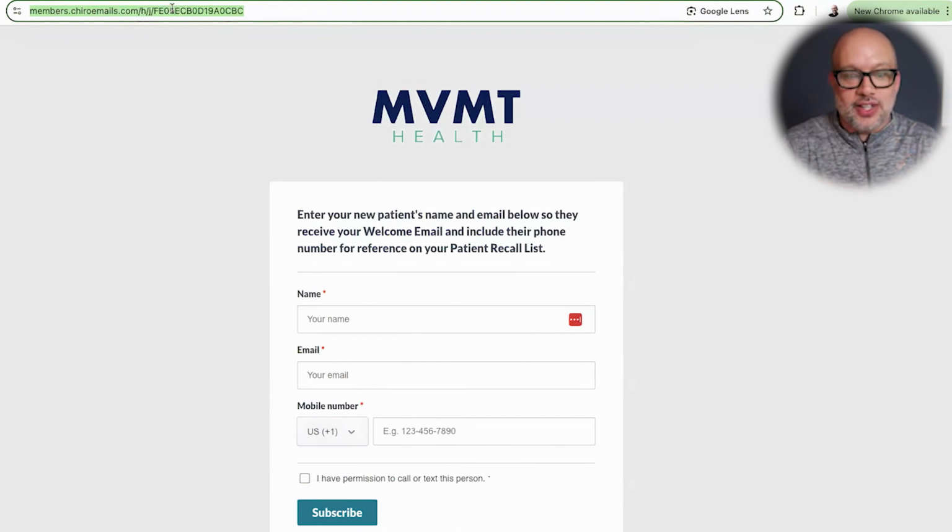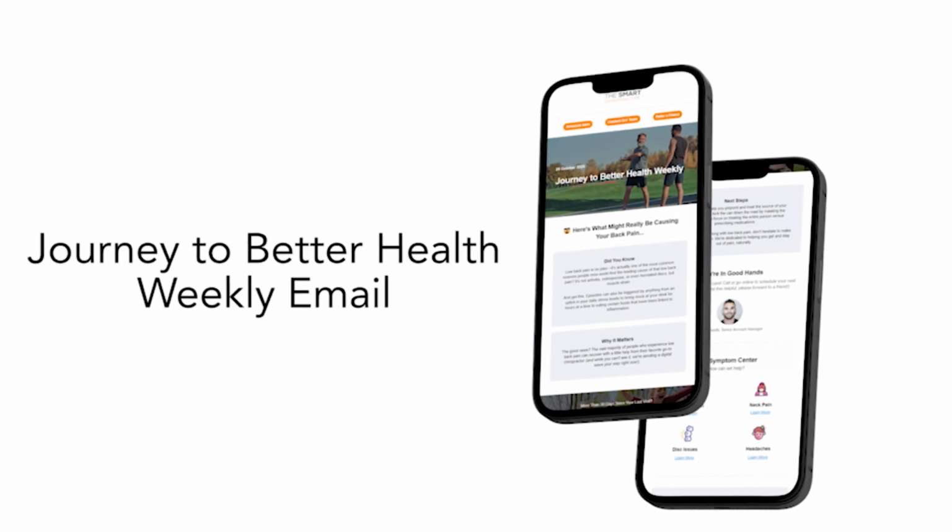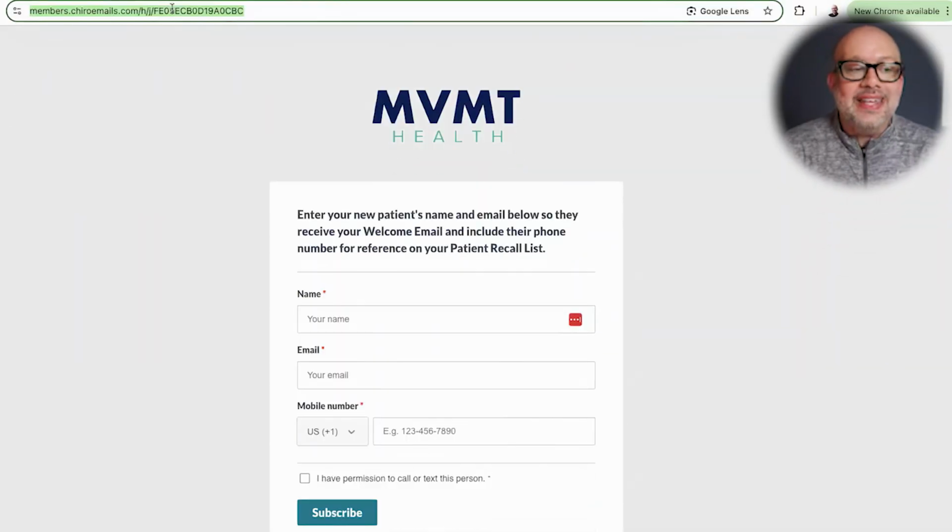Then you just simply open the page, leave it just like this, and as a new patient is checking out after their first visit, you just type in that first name, email, mobile phone, and click subscribe. That enters them into the system, gives them the welcome email, and automatically puts them into all those Journey to Better Health weekly emails that will come down the road. So it's really easy to add a new patient.